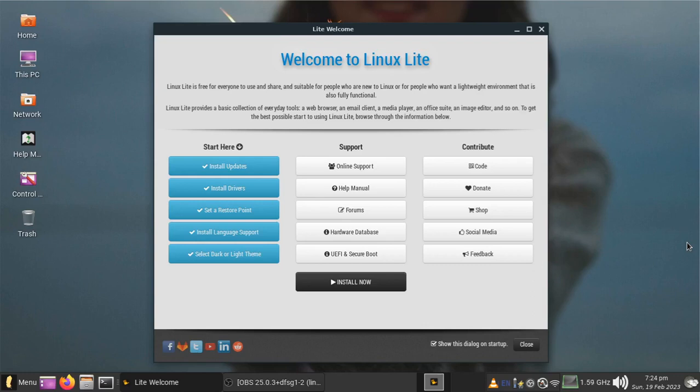That is why I was dual booting this laptop since 2019. I was looking for a lightweight OS. So let's take a look into this Linux Lite.